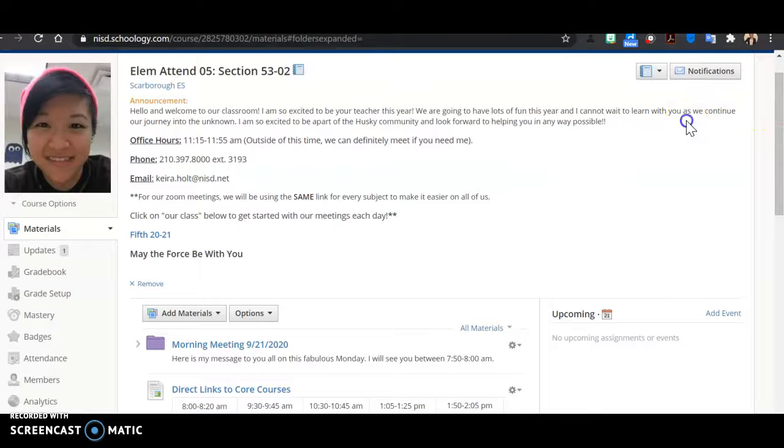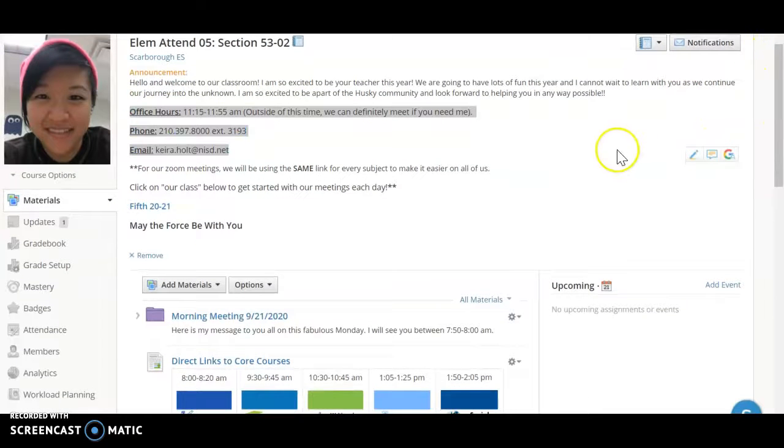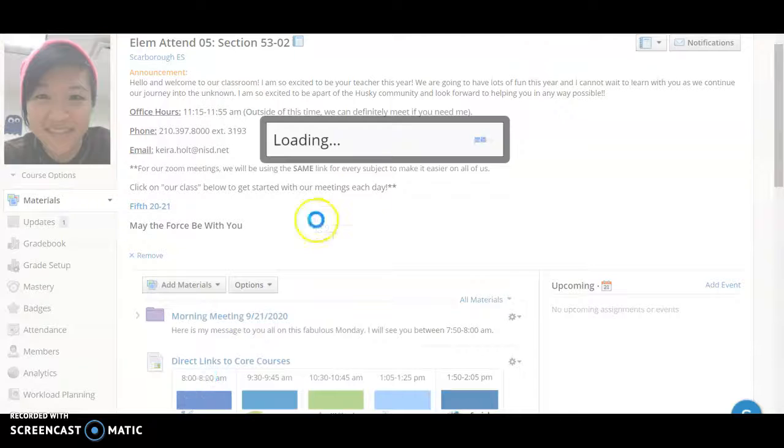Hey guys, so I'm going to show you really quick how to add an image or a file into Schoology. That way it's all in one place. So there's two ways you can do it. You can click on Add Materials and add a file or a link.